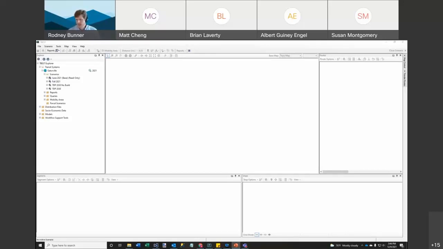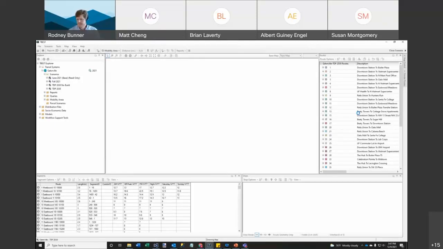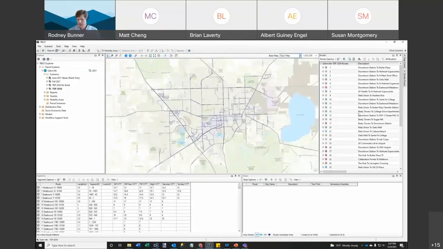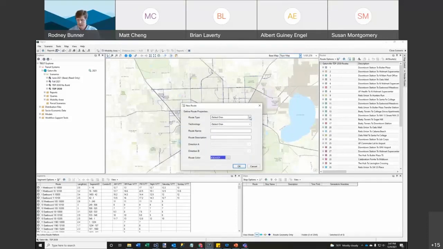The exercise step 1, create a Gatorville bus route. So we're going to open the TDP 2030 scenario. So right click on it and select open scenario network editor. And we're going to use the routes panel in the toolbar to add a new route. You could also add it right here. Either way is the same dialog.